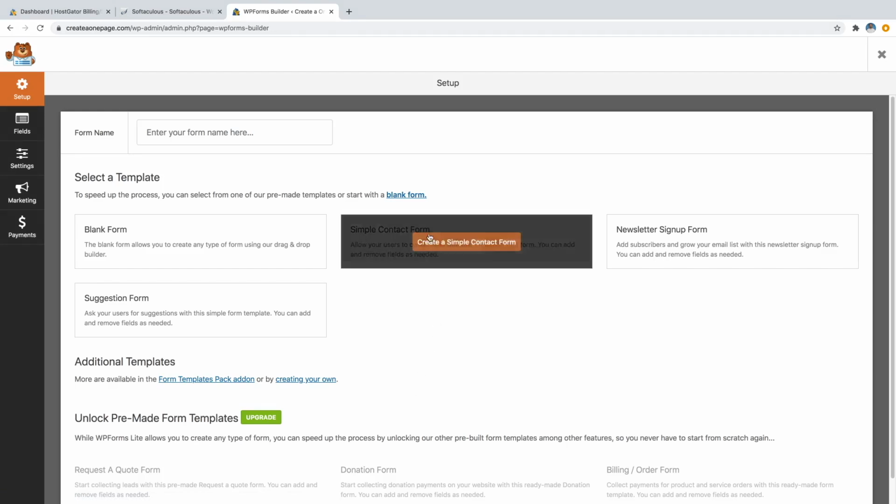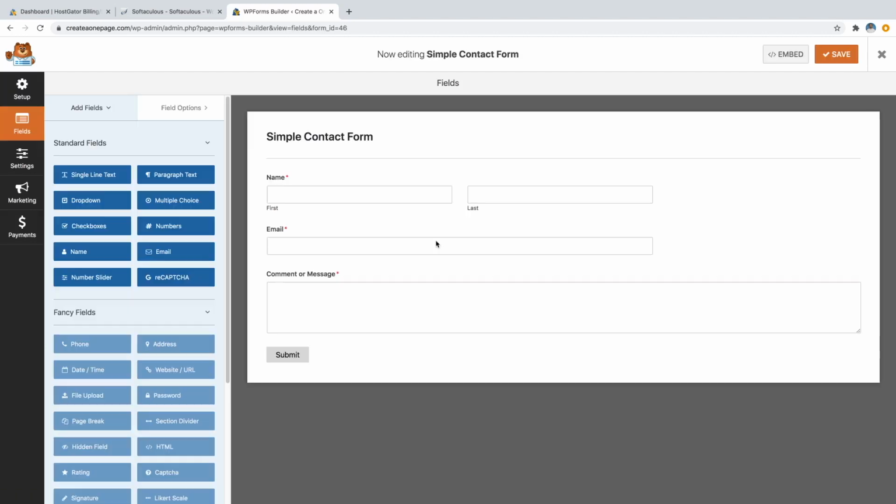And then we're just going to start with a simple contact form. It's a really easy template to start with. So we'll click on Create a Simple Contact Form. Cool. So you can see that this one comes with a name section, which has first and last, email, and then comment or message.